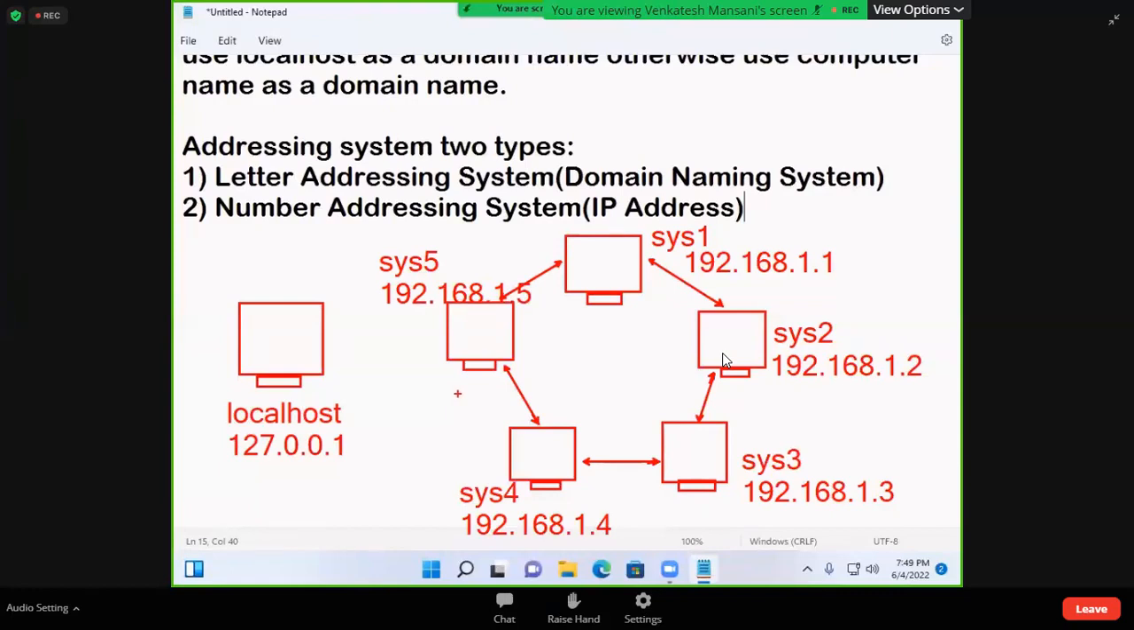So who will remember numbers? Numbers are very difficult to remember. That is the reason for the domain. Okay, the system can understand the number system only. That means IP address. But why domain naming system? It is for user purpose, programmer purpose, administrator purpose.